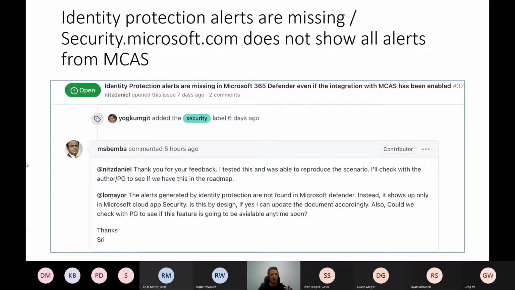We have the capability and Microsoft is working on this. There is a roadmap, and I'm definitely sure that we will see some big steps forward also in this year. But as per today, we have some limitations. So for example, alerts are not synced between the different portals.